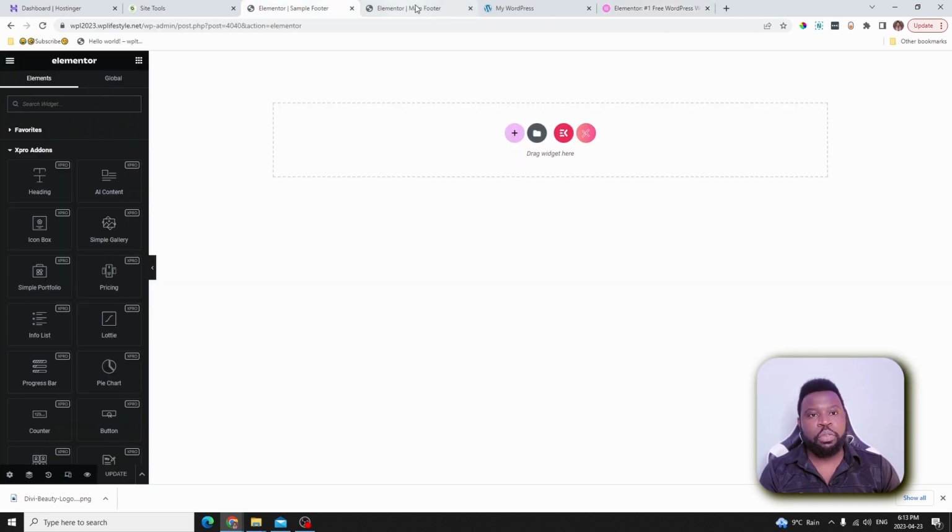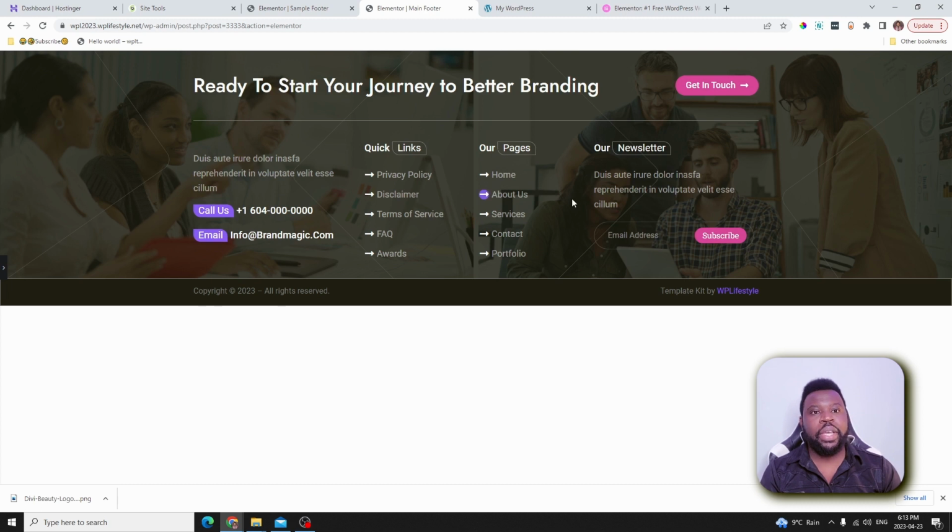So let's say, for example, for this sample footer that we have here, you can see that we have 4 different sections. We have 1, 2, 3, 4, and then over here we have a call to action button that people can click to get started. So for this tutorial, I will show you how to recreate this particular footer that I have here. So the first thing is to figure out what the layout is.